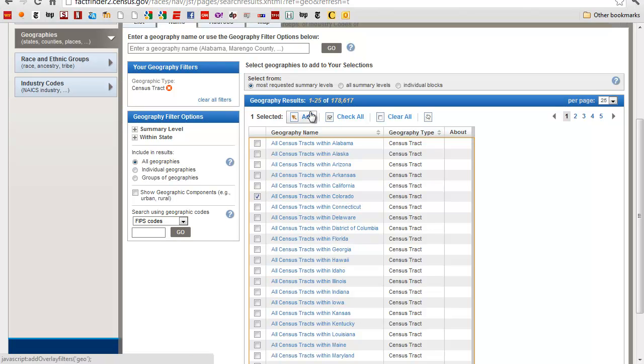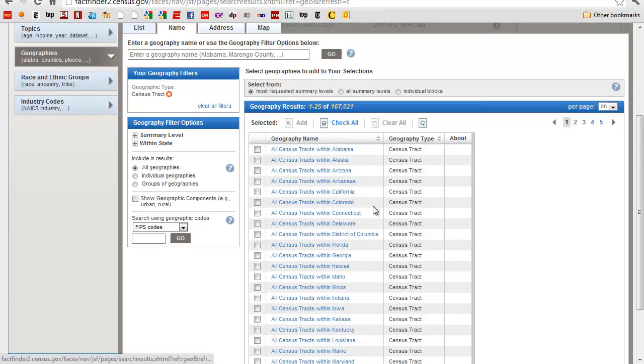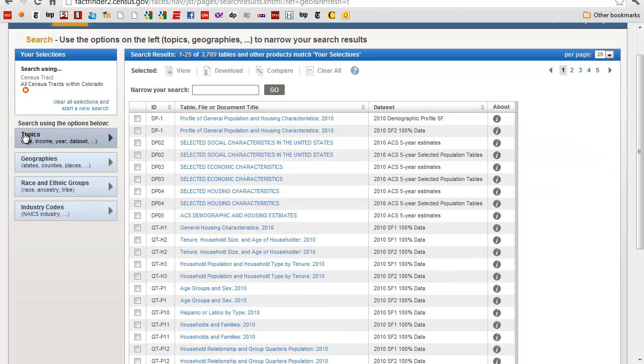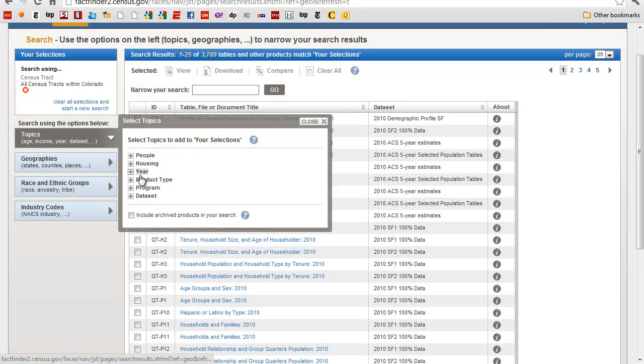So select that and then hit add. And you'll notice that it goes up here and adds all census tracts within Colorado. And then you can go ahead and close that particular window right here. And now you want to select the data set you want to use. And this is where you'll select topics here on the left and data set.